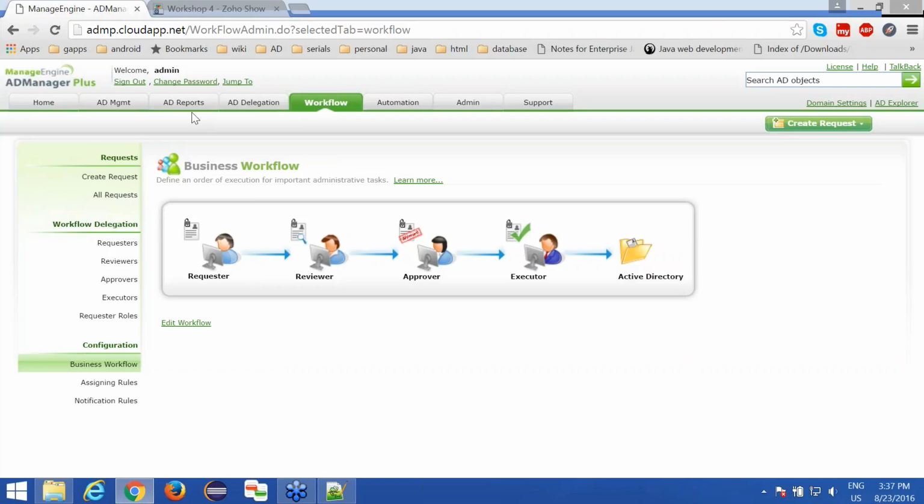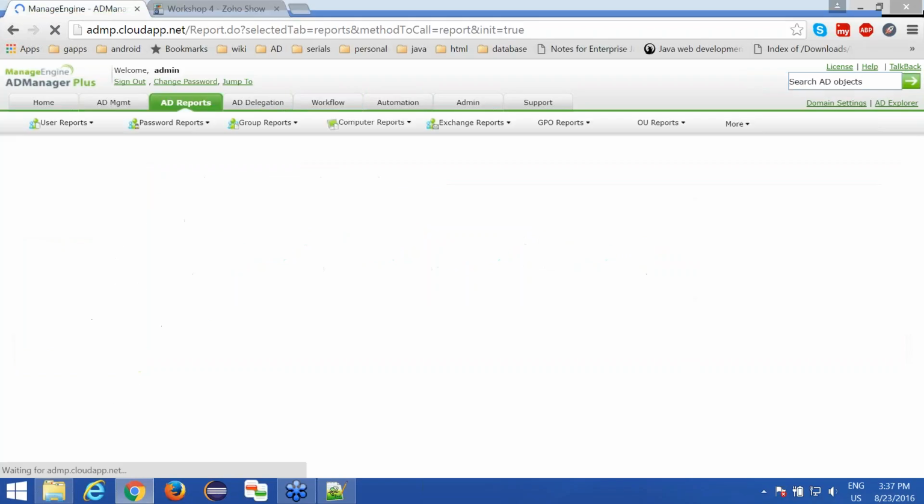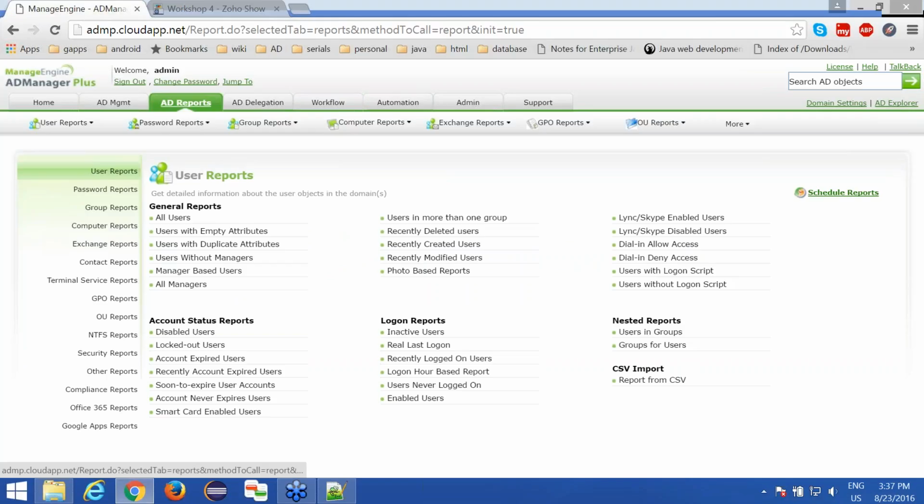In today's session we will be focusing on Active Directory reports. ADManager Plus gives you an insight into the Active Directory objects. For example, with the help of Active Directory reports, you can get the details of all the Active Directory objects present in your domain. You can get the reports for your users, your groups, or your computers.